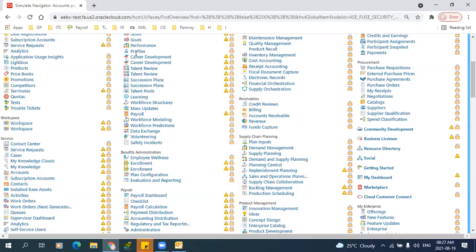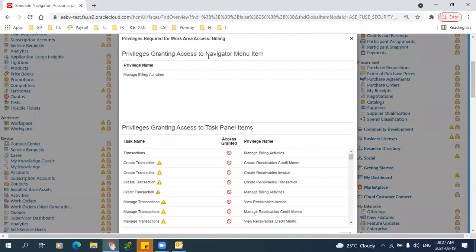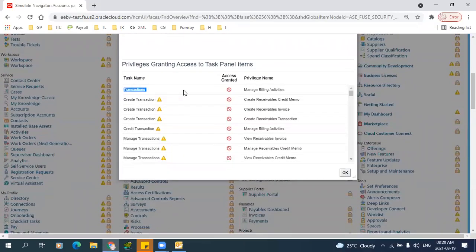Here, this is a privilege granting access to the navigator menu item. If you want to add a receivables menu option on the navigator menu item, this is the privilege name, manage billing activities. When you add manage billing activities to the custom role, and add the custom role to the user, by default you will get access only to the receivables tile. Against the tile you won't see any options. When you add manage billing activities, you will get access to transactions.